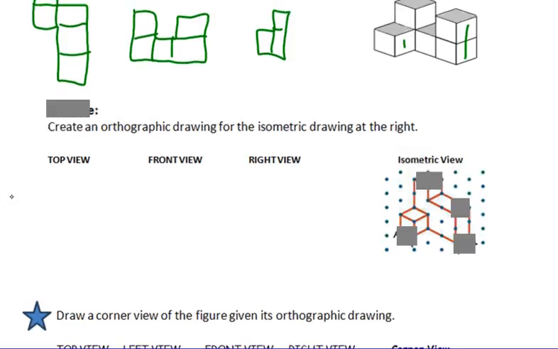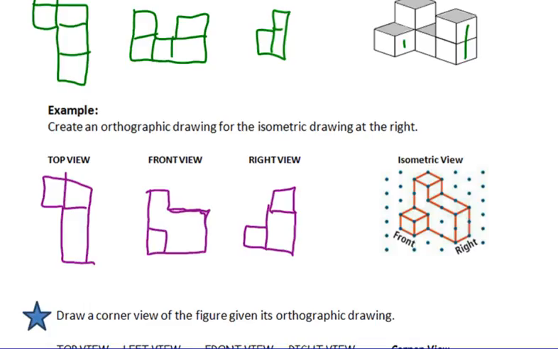So here's another one. Create an orthographic drawing from the isometric drawing on the right. It's very similar. Why don't you take a second to do it? I'm going to pause it, and then I'll show it to you. So try to do this one on the right. Pause the video. So here's what I came up with for my top view, my front view, and my right view.